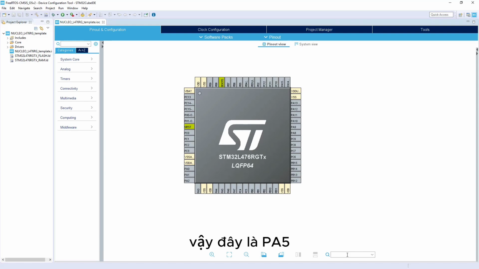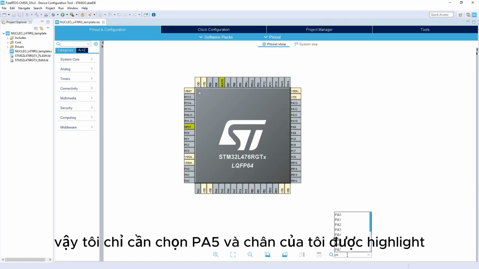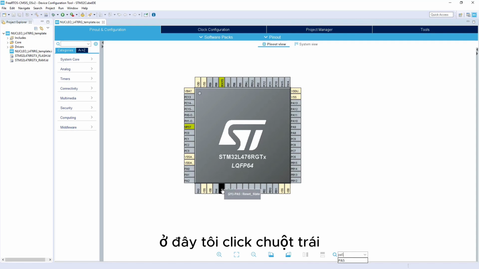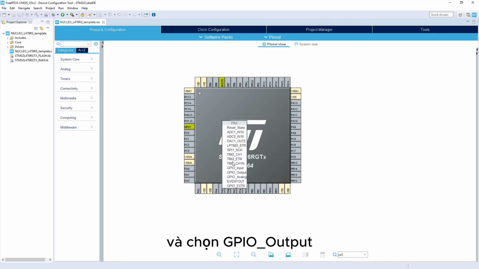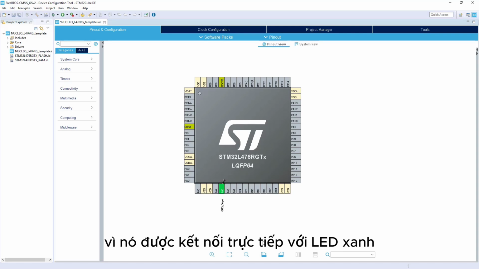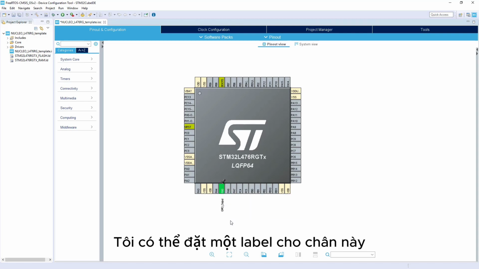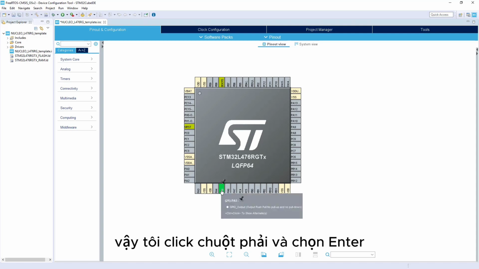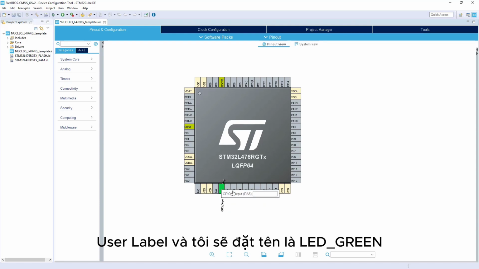We will use it to demonstrate how to find the pin where we have the green LED connected. So this is pin PA5, so I would just select PA5 and my pin is highlighted over here. I click the left mouse button and select GPIO output, because we would like to use this pin as output as it is connected to the green LED. I can put some label over this pin. So I click the right mouse button, select enter user label, and I would name it LED_green.